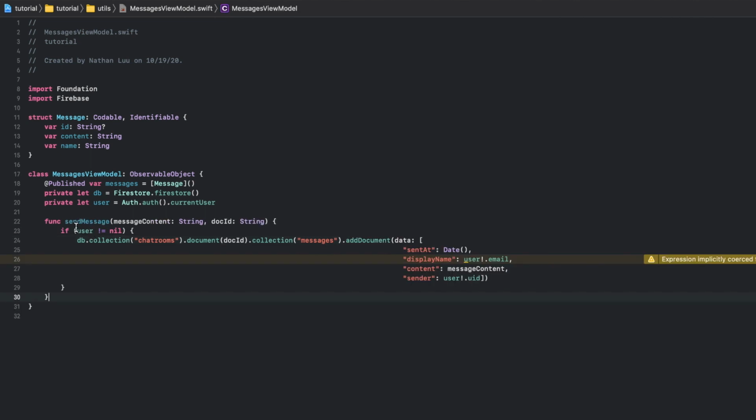So basically, when we call send message, it checks if the user is defined. And if it is, which means the user is authenticated, it adds a new document to the messages subcollection of the chat room documents. On each message, we add a sent at date, which we can use to order the chat room in chronological order. We have a display name, which I'm just setting to email, and we'll use this to display next to each message so we know who's sending what. We'll have the content field, which is, again, the message content string that we passed into this method. And finally, we have the sender, which is just the user ID of the current user.